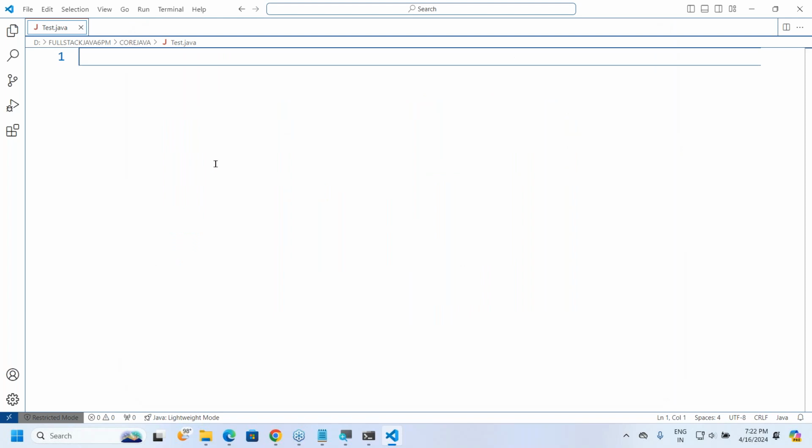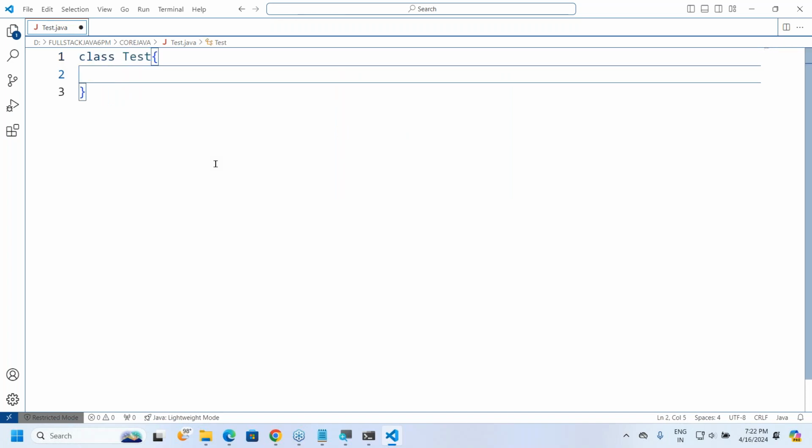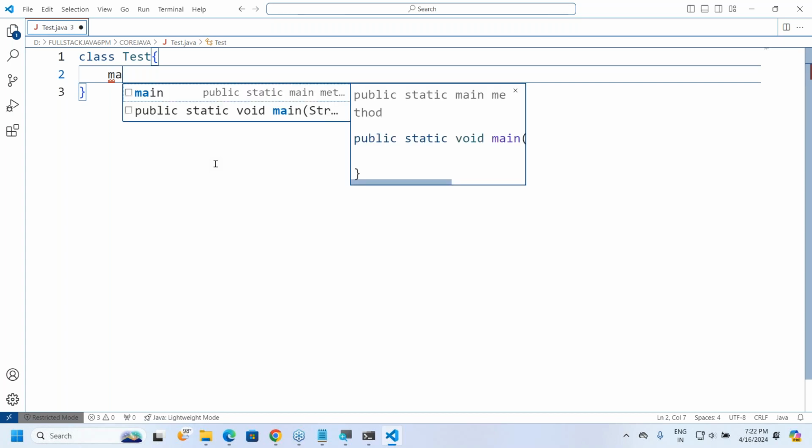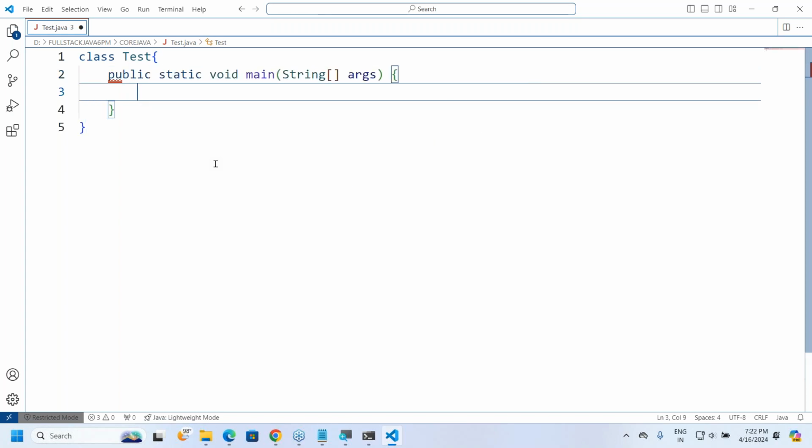There I have to write the code. What code here do I have to write? Class test. Now inside this class test, the main method is required. In the case of EditPlus, we directly get the main method. Here we have to write it. We can just type main, then Ctrl+Space, and automatically we get help to get the main method. Click on the enter button, directly the main method is coming.